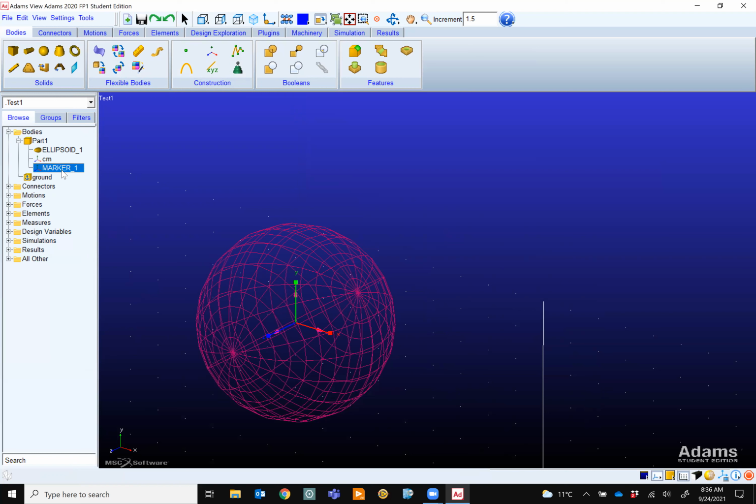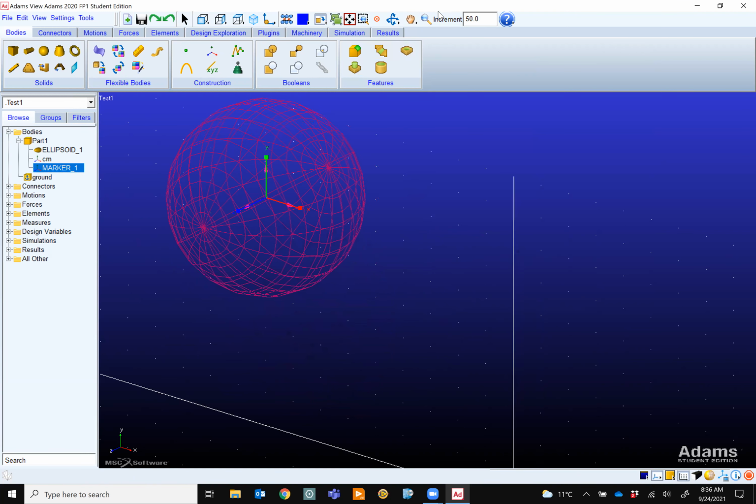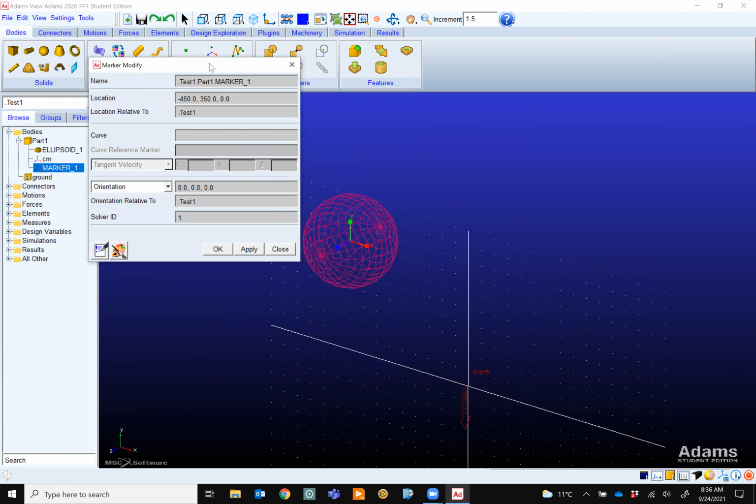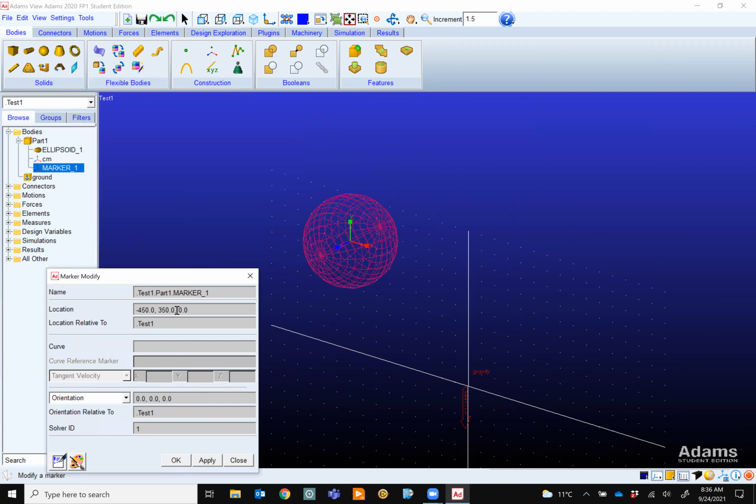So marker 1, that was center 1. Marker 1 happened to be exactly on the center of mass. Marker 1 controls the position of a part that you create. Remember, I randomly clicked on a plane, but let's say I like this part to be at 0, 0, and 0. If I right click on marker 1 and say modify, right now it shows that it is at this position, but let's say I like it to be at 0, 0, and 0.